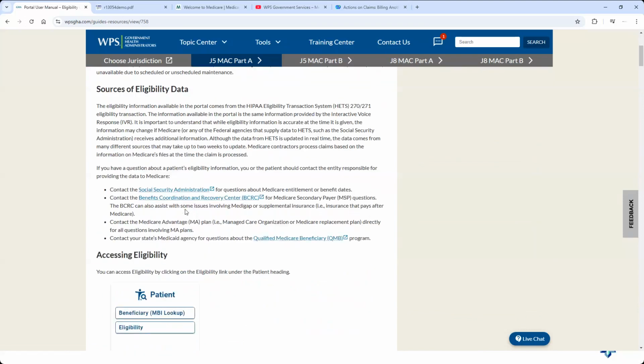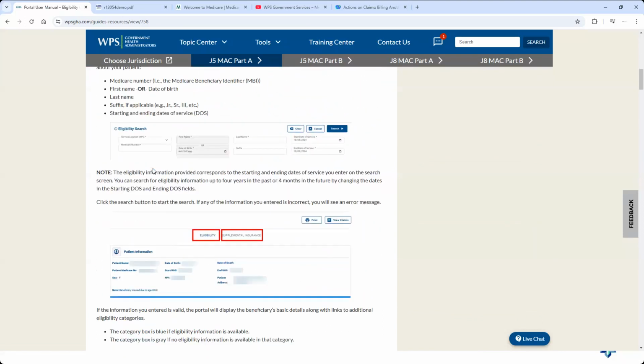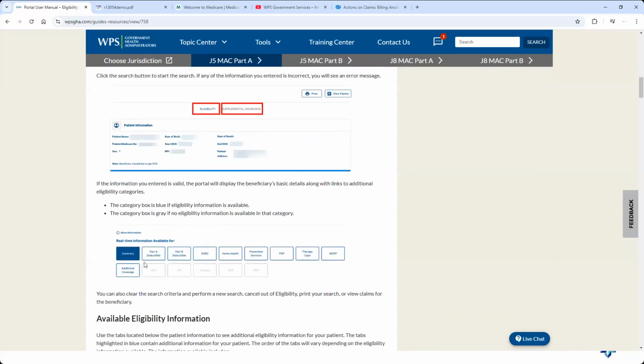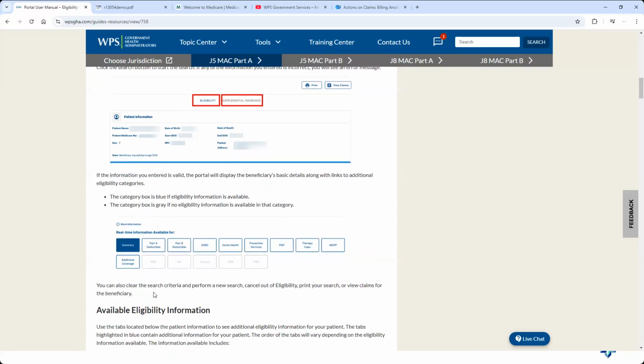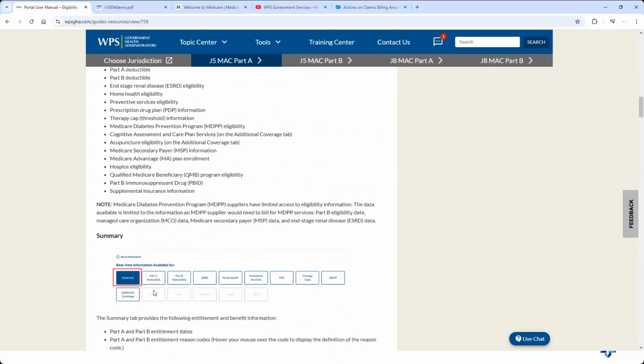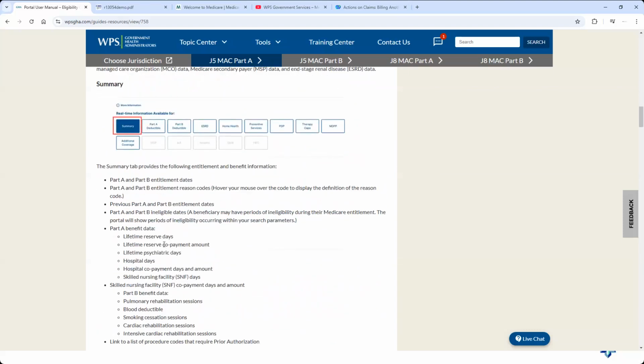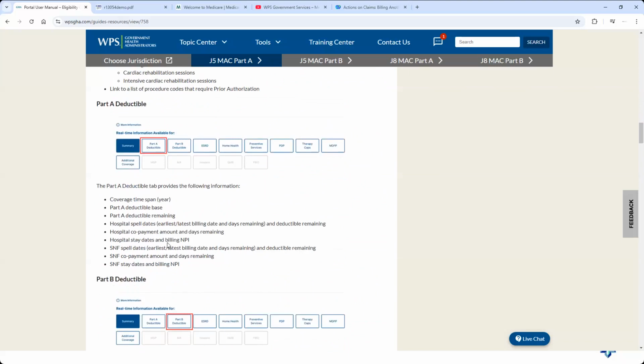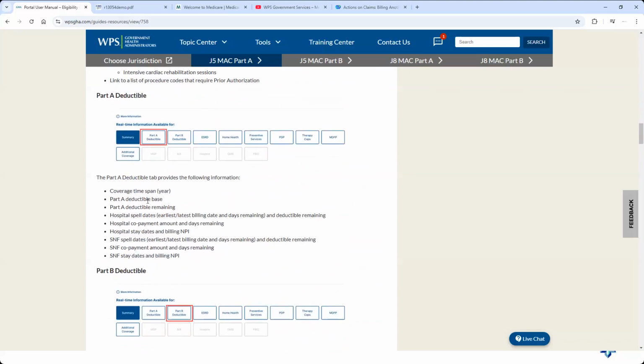So if we go down, it's going to tell you how to do the actual eligibility search, but then it's going to be the Part A deductible information, has some information. Home health is here. Additional coverage would be here, MA plans, hospice, all of these different things are important to understand. And this is what we're really looking at. I'm going to jump just as an example to the Part A deductible. So if I keep scrolling down, it'll tell you what all the information is, and it'll highlight and say, this is your summary.